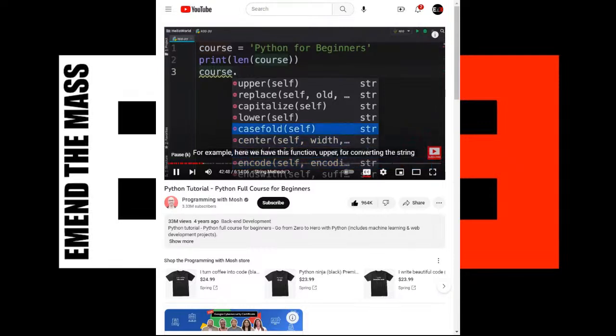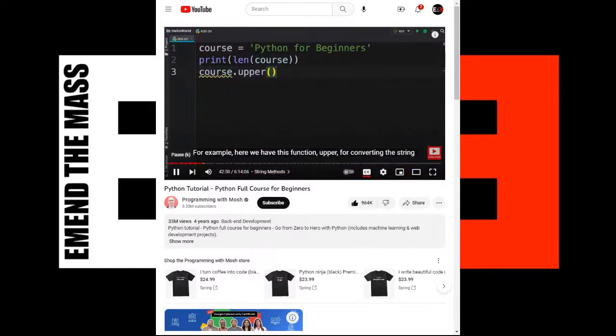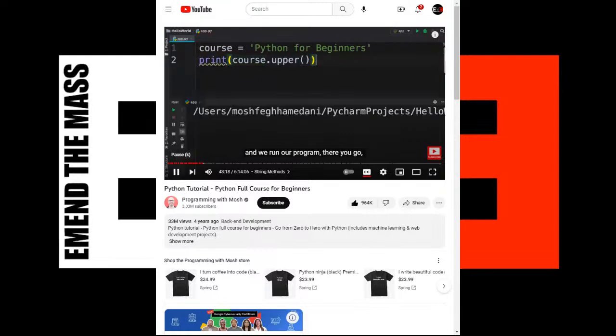For example, here we have this function, upper, for converting the string into uppercase. Now, more accurately, because this function is specific to strings, we refer to this as a method. In contrast, len and print are general purpose functions. They don't belong to strings or numbers or other kinds of objects. Okay? So this is the difference between functions and methods. Now, let's look at this upper method. So let's print the result and run our program.